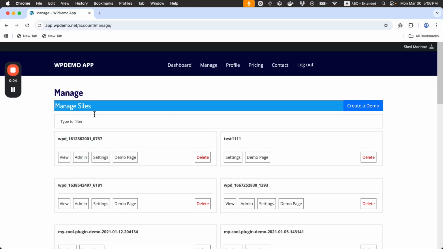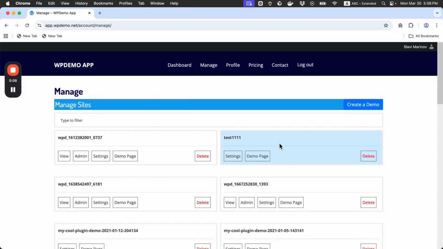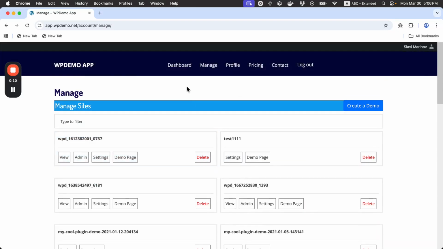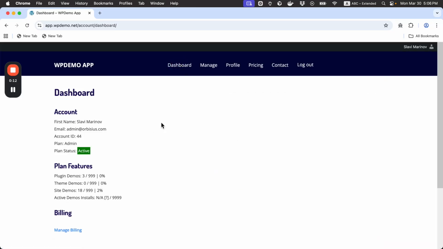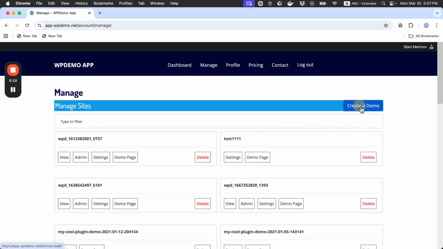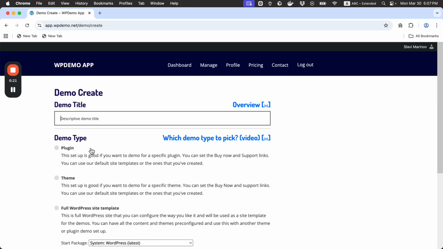Here's how the WPDemo admin area looks. You have different demos depending on your plan. When you go to the dashboard, you'll see how many demos you can have. And then you can create one. And there are different types.